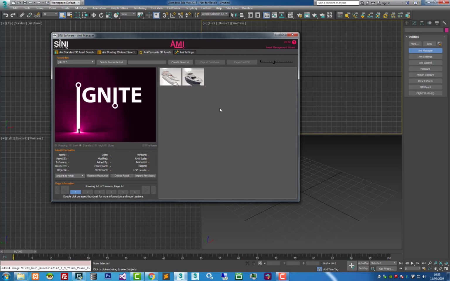We will also have a save favorites file. So if you were running the job and you've created all these favorites for job 207, you can simply save out the little favorites file, and people in your office will be able to import those same favorites, so they'll understand what to use in the job.